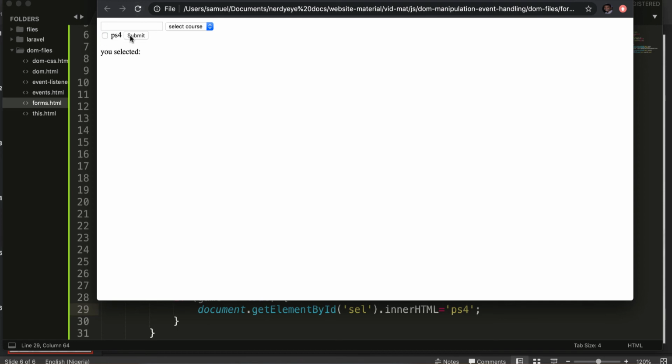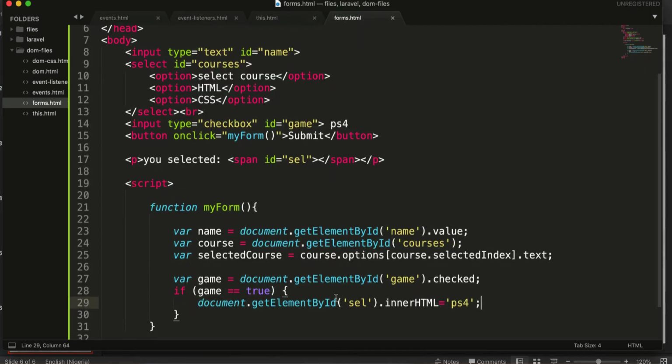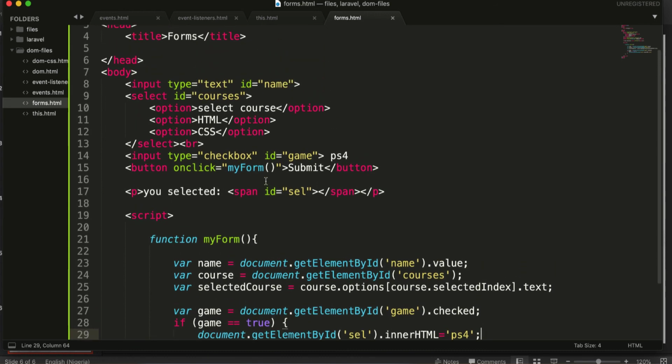If it's not selected, it's not going to show anything. You see, it's not selected. But once you select it and click on submit, it's going to say you selected PS4. So that's how we get values for select. Checkbox works the same way with radio buttons. This is how we get values for select, and this is how we get values for inputs like text, numbers, and the rest.